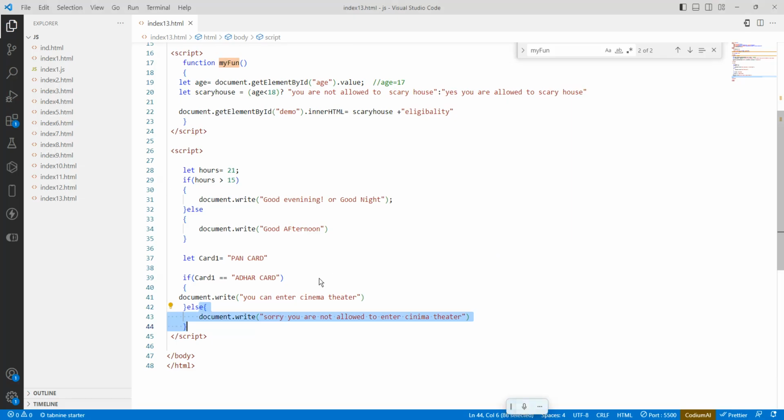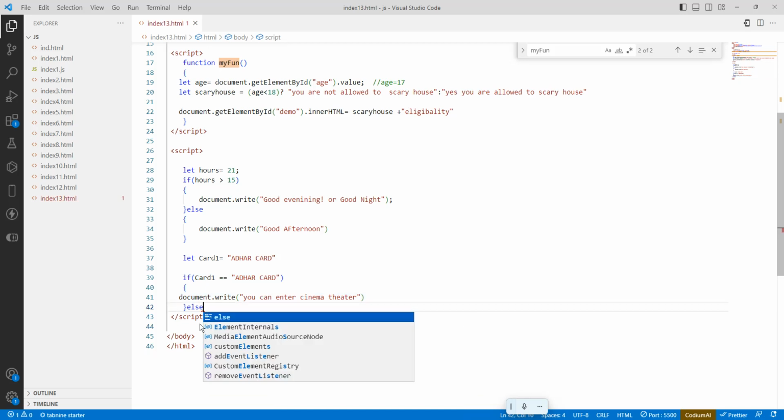Okay, so this is the condition. It will check the condition, and if it does not match, then it is going to come here. So what will we do? We are going to give one more condition. That is the else if.